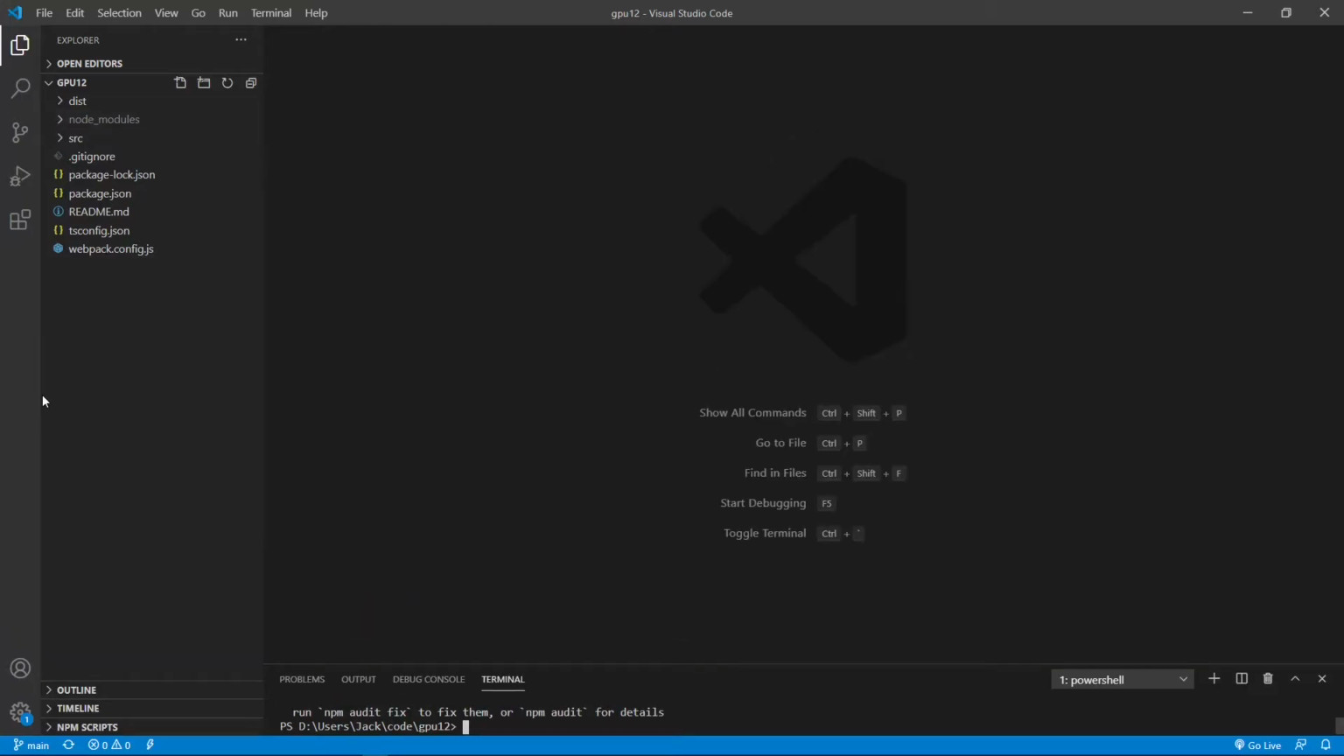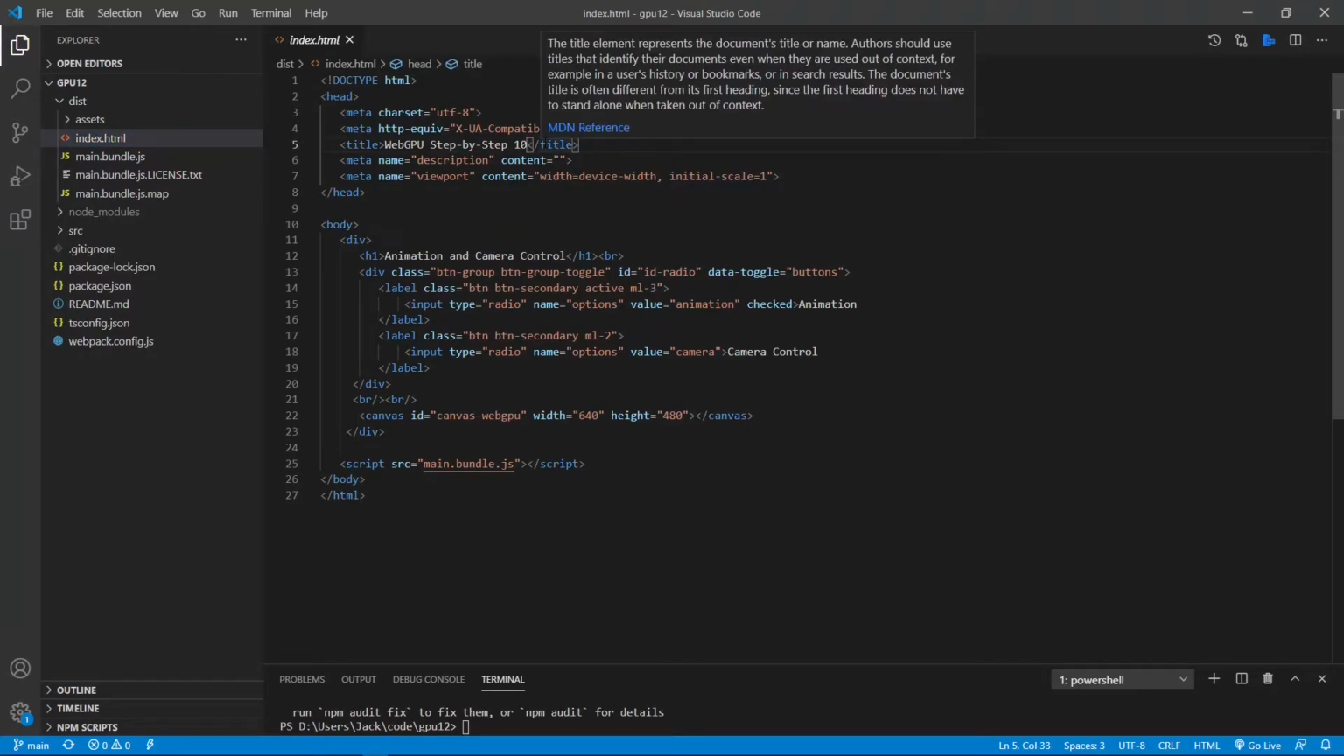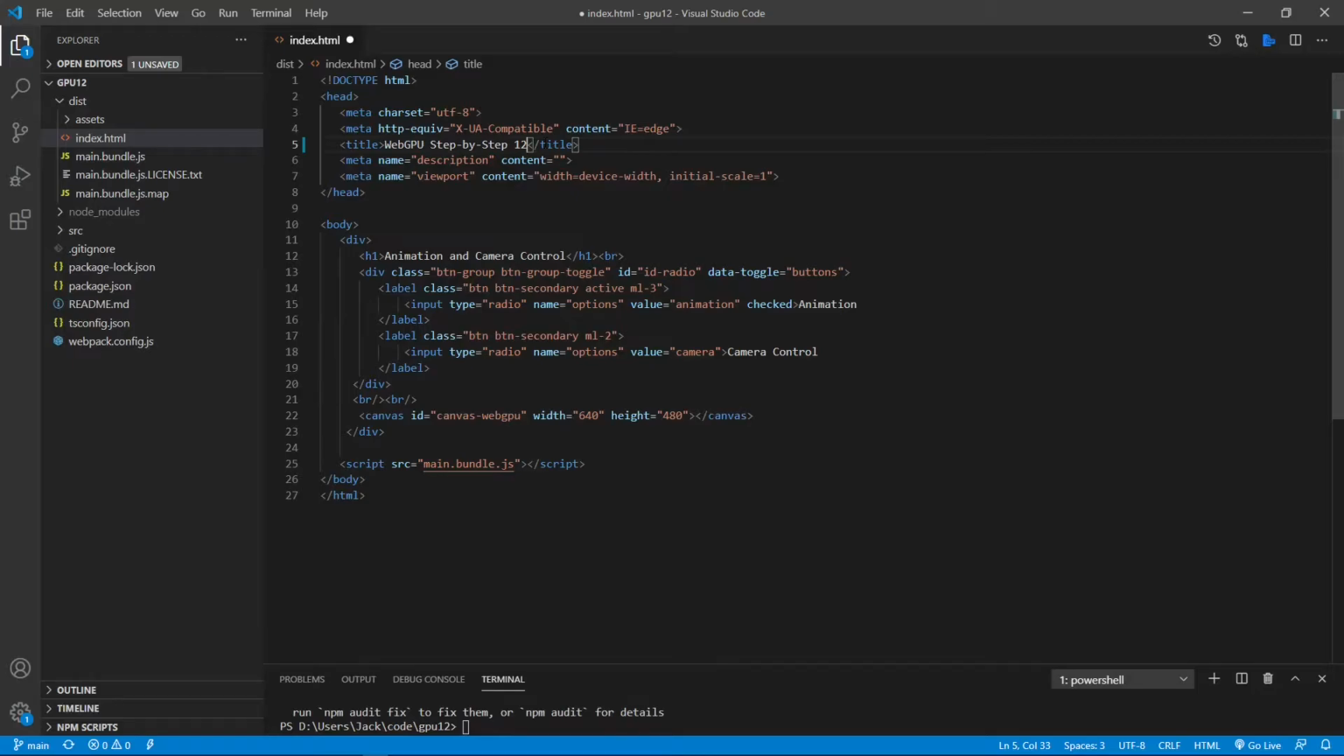Now let's make some changes to the index.html file from the dist folder. Open this file. First, we need to change the 10 to 12 because this is the 12th video. Next, we need to change the h1 title here to cube with distinct vertex color. Now we will keep these two radio buttons for animation and camera control. We also keep the canvas element with ID equal to canvas-webgpu. Now we can save this file.